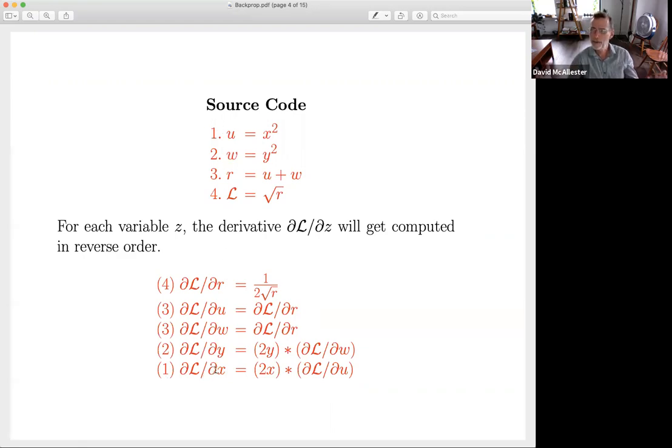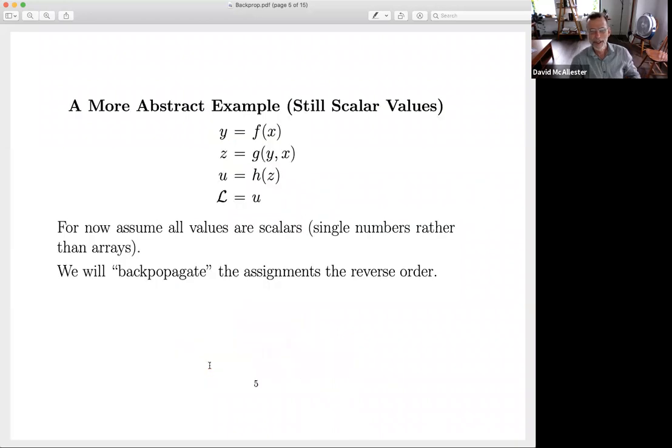And so what I've done is I've computed a forward pass to get the values of all the variables. And then I've gone backward through the program, computing the derivative of the loss with respect to each of the input variables. The input variables here are just x and y. So at the end of the day, I get the derivative of the loss with respect to x and y, which are the input variables.